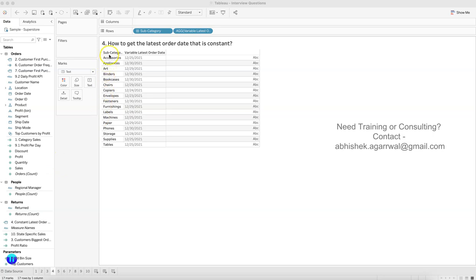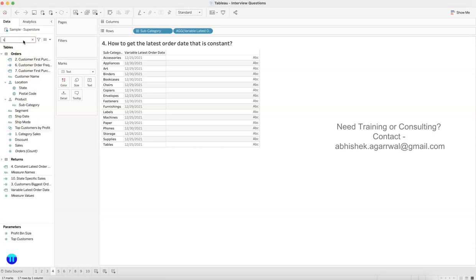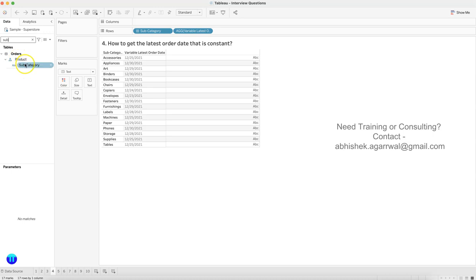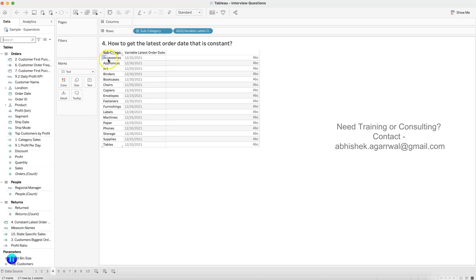In this data set, what we have is a subcategory, which is present over here in the orders table. If I search it, we have subcategory under the products. This is the product subcategory, and it has different dates on which orders have been placed. We have been asked to find the latest date for the orders. Now, for these different subcategories, orders may have been placed at different times.